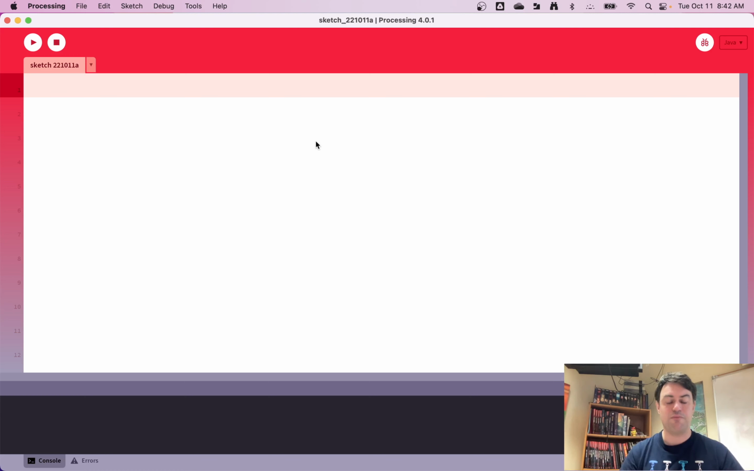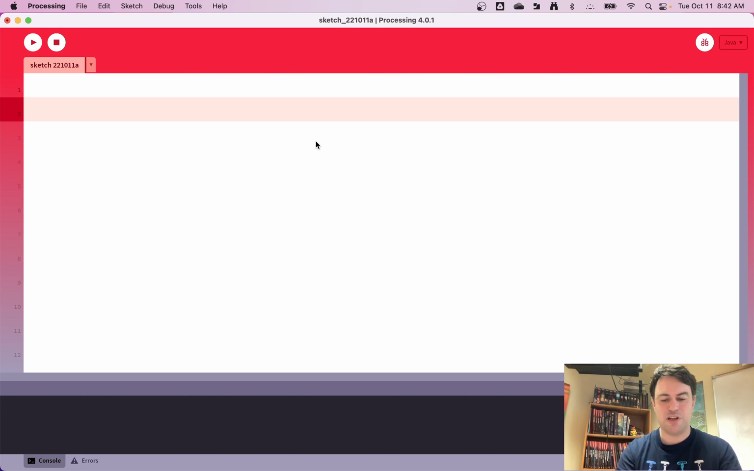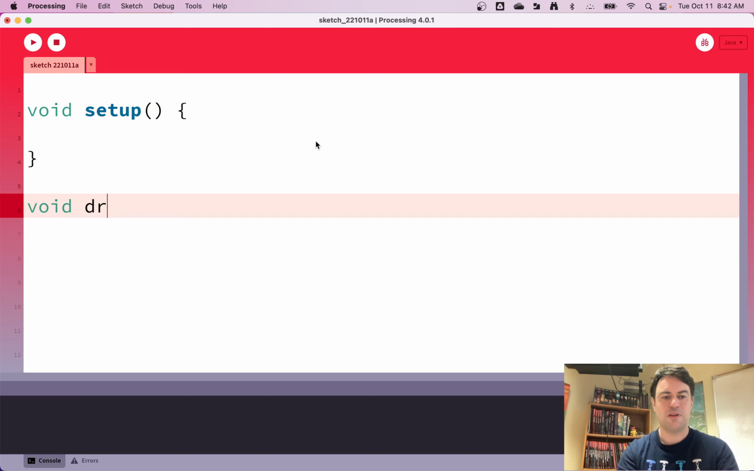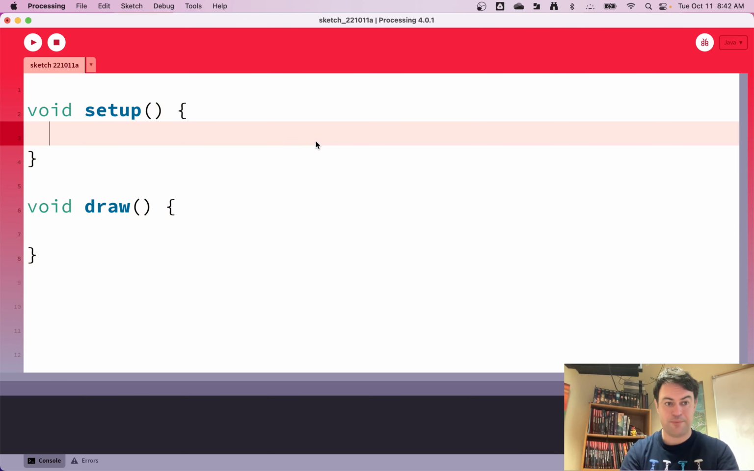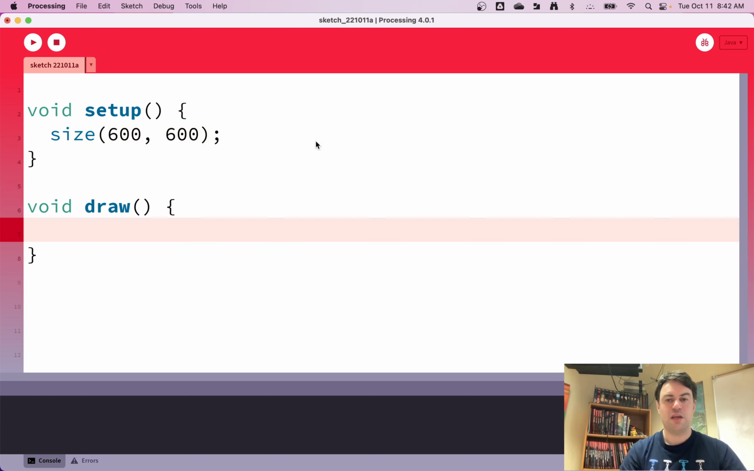So first, we'll just make something that's object-oriented. We'll start with good old void setup and draw. That hasn't changed. We're still going to be making use of these things. And I'm going to make a sketch that's like maybe size 600. 600 will fit nicely on the video screen. And then I guess I will make a black background.